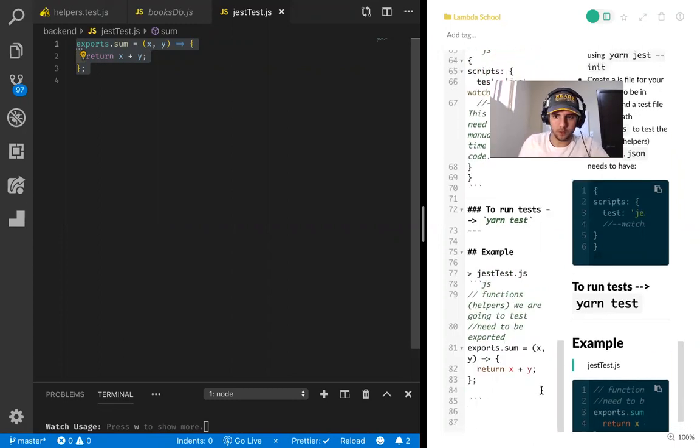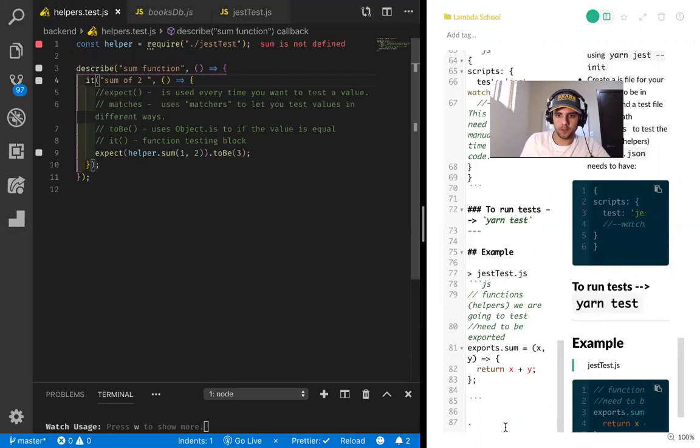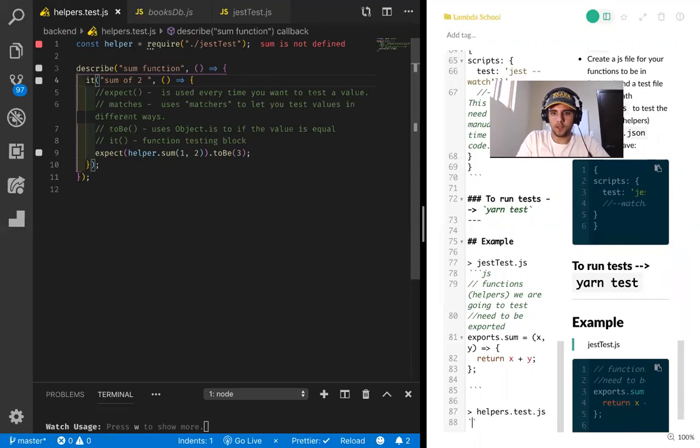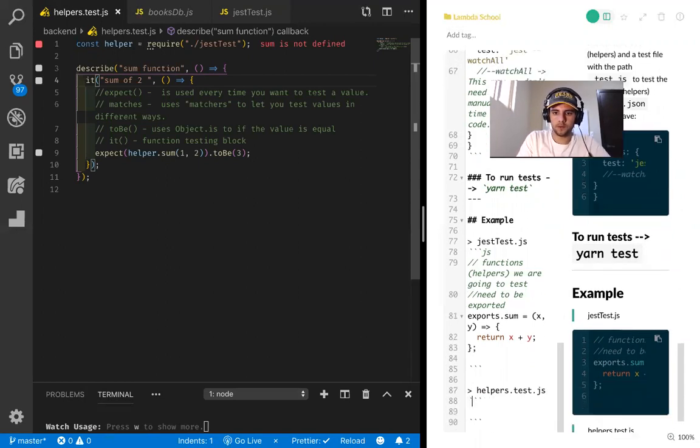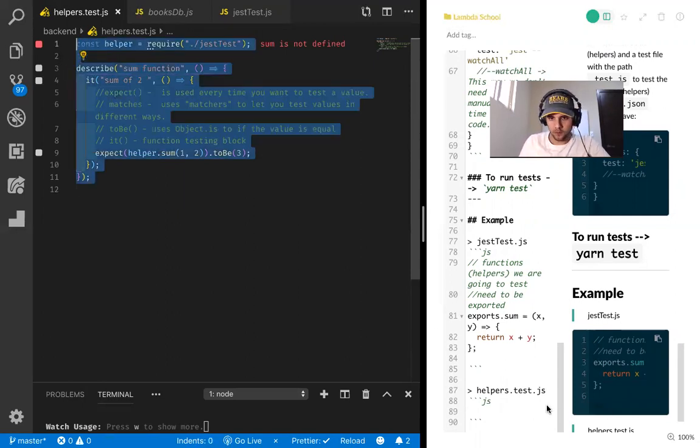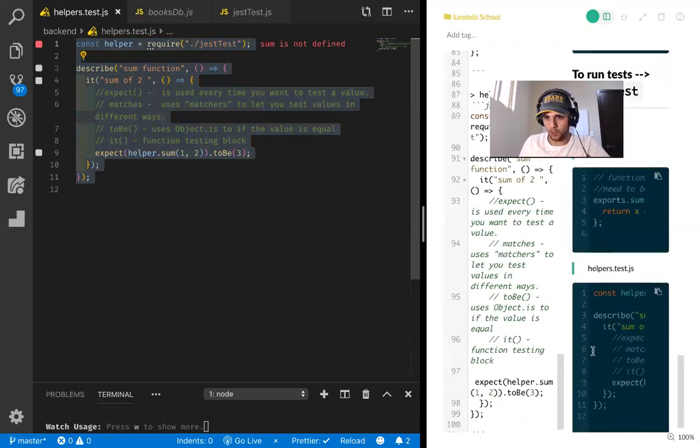And now let's go to our helpers test. So this one is the helpers.test.js. Same thing. JS and just copy paste this. And maybe add a couple of more comments.